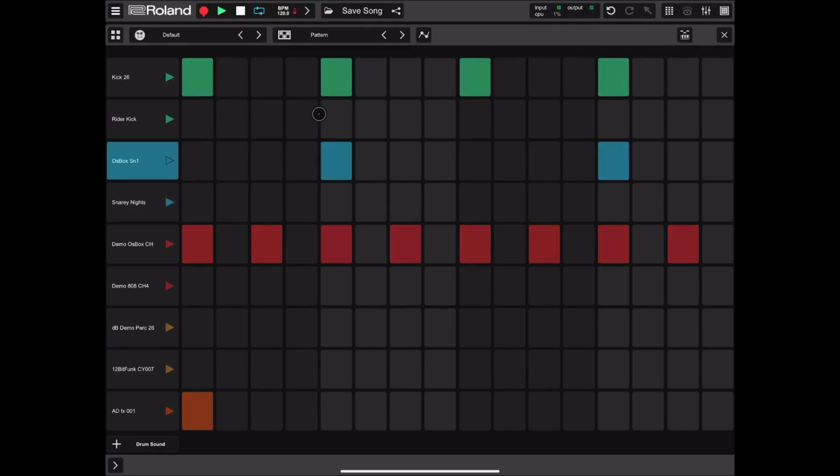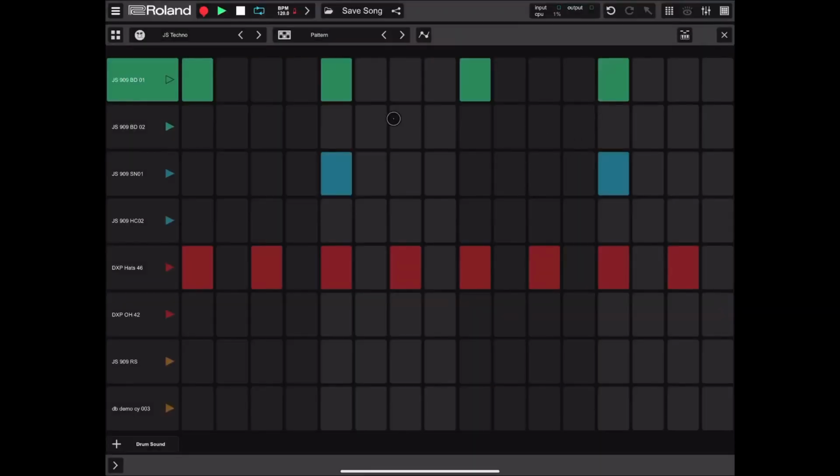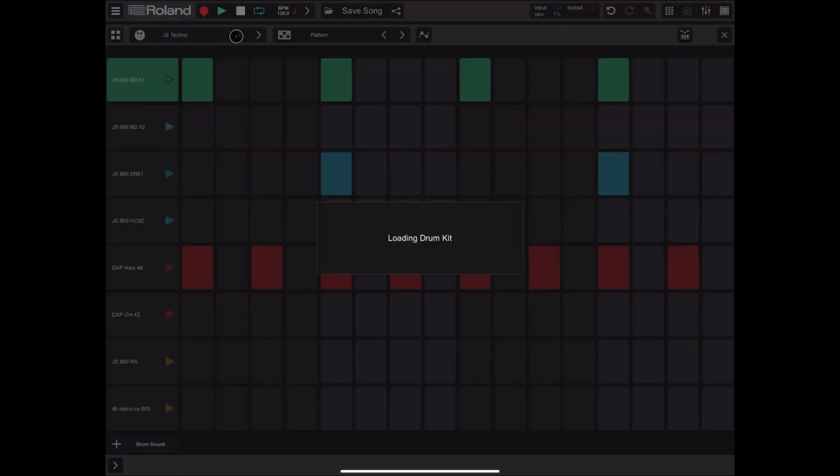As you can see, it hasn't changed. It hasn't changed when I close the window because I haven't clicked on the plus sign. So let's click plus, and the changes are applied. Of course, you can move left and right here to change your drum kit.